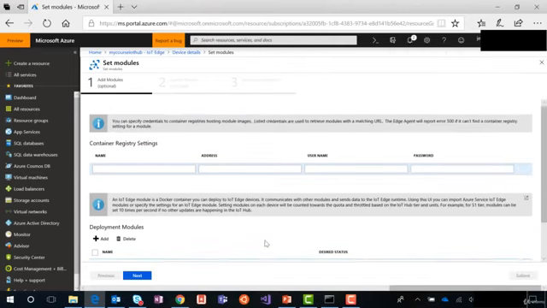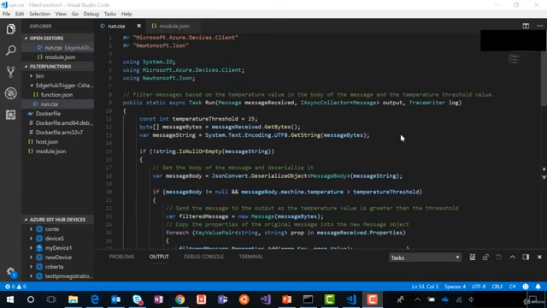And now we will move to how to create another module, but this time we will use Visual Studio Code. So the next part is done on Visual Studio Code. So you need to install Visual Studio Code on your laptop, and later on you can add the extensions for IoT for Visual Studio Code.